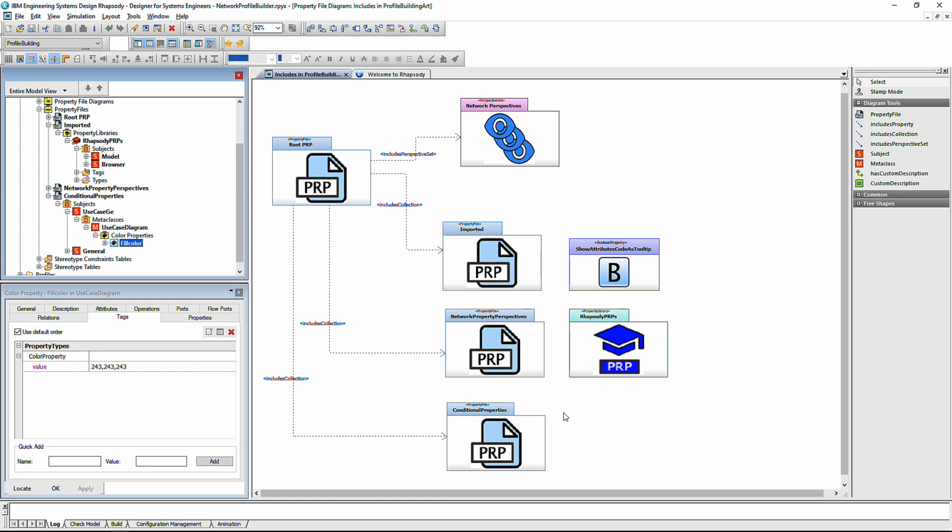I've already imported the property that controls the use case diagram background color, just as we did in video 2 of this series. I've imported that into a separate property file just to make it easier for us to see what's going on. But of course, you can have any organizational strategy you like for your property files.